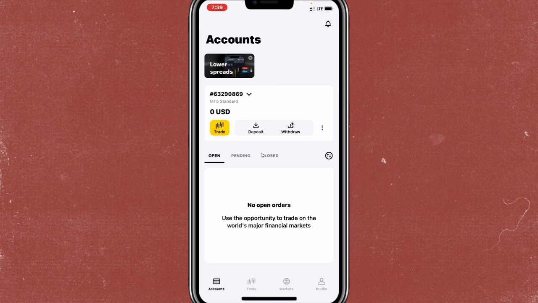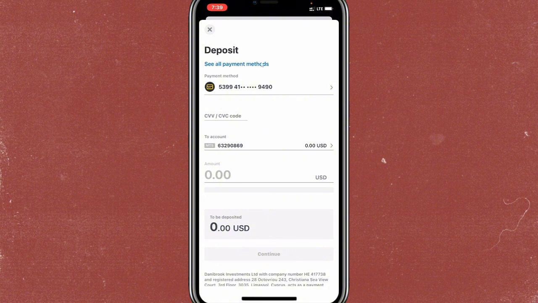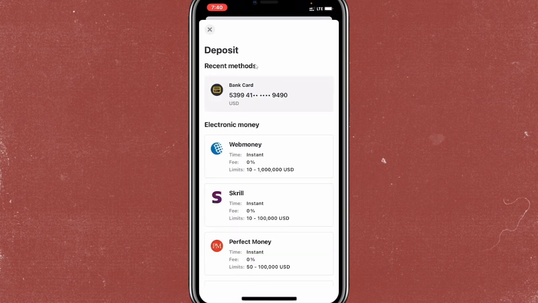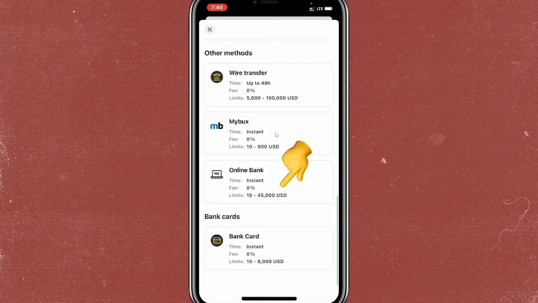So the first thing you need to do is just open your Exness application and go to the deposit. Once you click on that, you will see all this right here. So tap on see all payment methods. Once you tap on that, you will see all these. So what you're going to do is just scroll all the way down and tap on online bank.